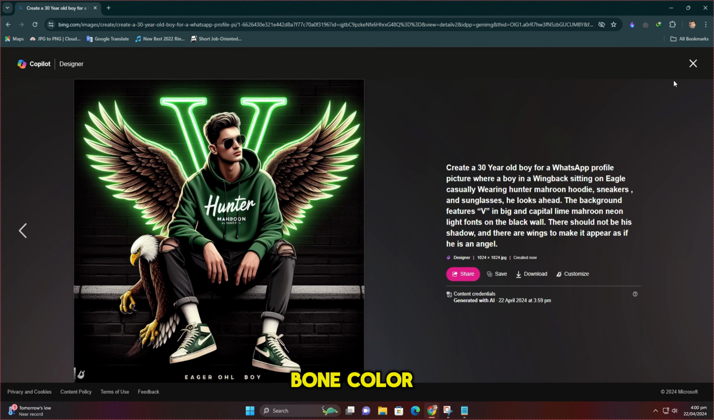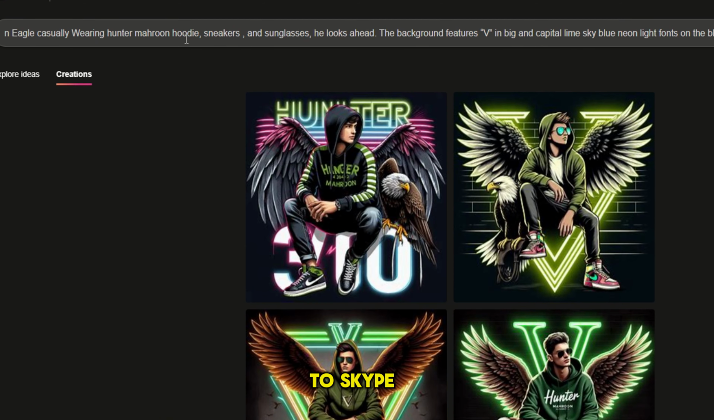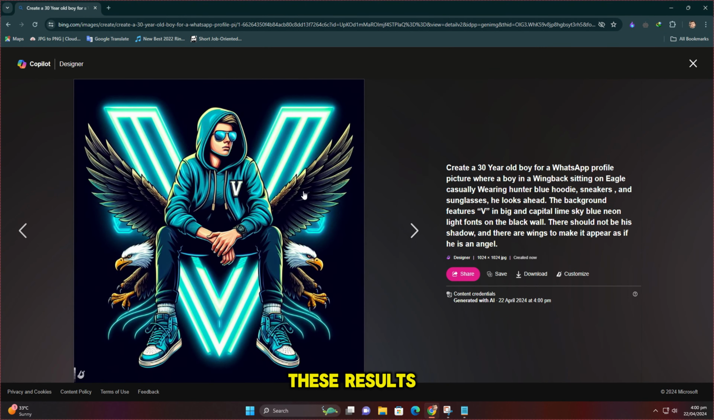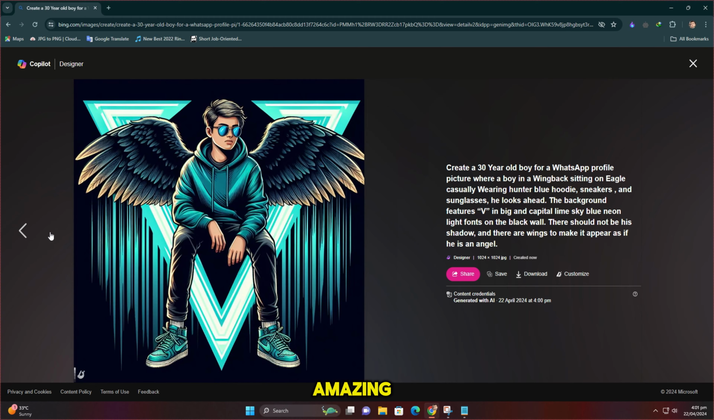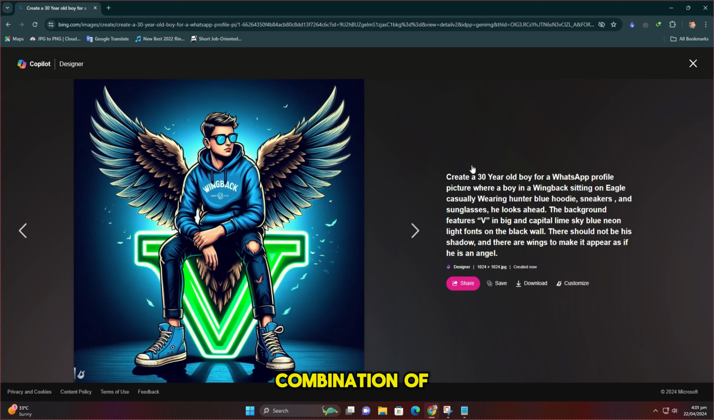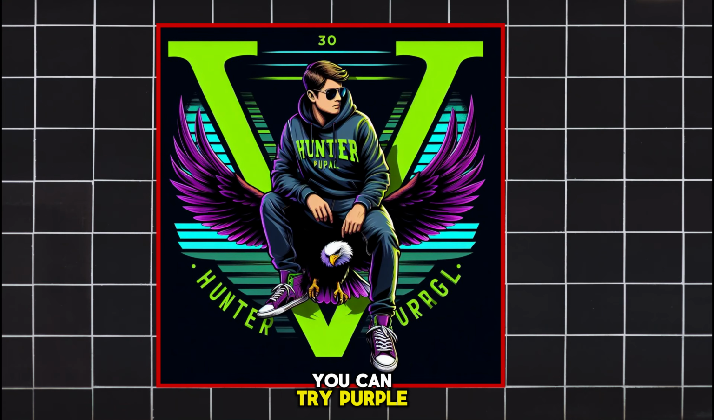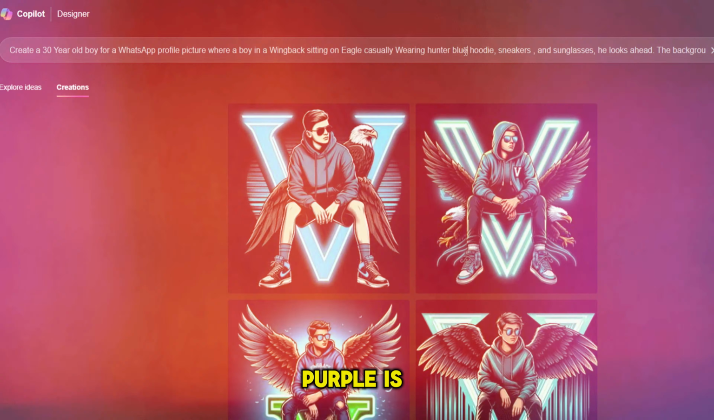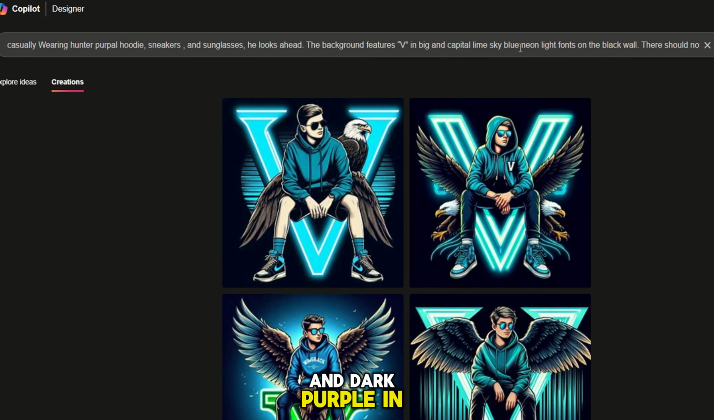Then I changed the hoodie color to blue here and the font color to sky blue. Now looking at the results, these results are amazing. All the photos look amazing with this color. You can try the combination of blue and sky blue. You can try purple on it, as you have seen in the thumbnail. Purple is written in the font color and dark purple in the hoodie color.